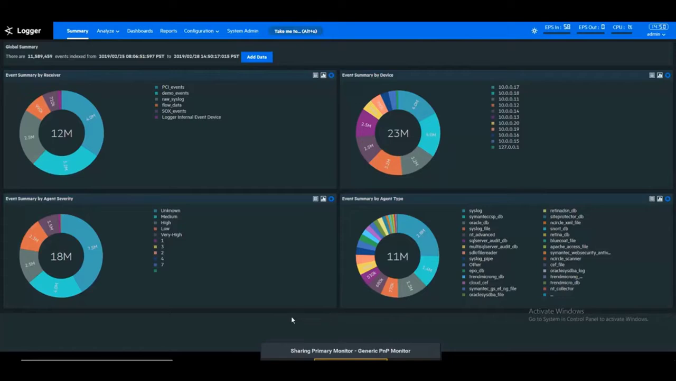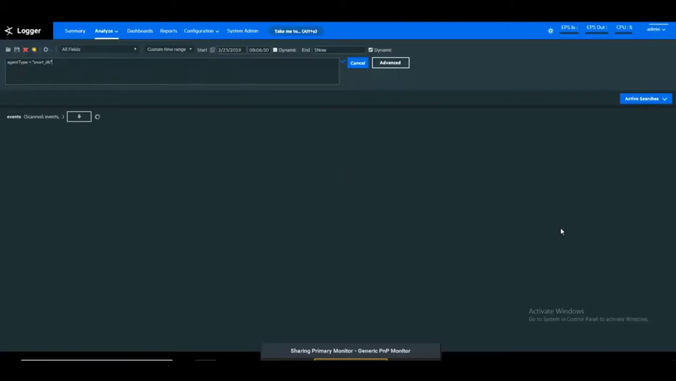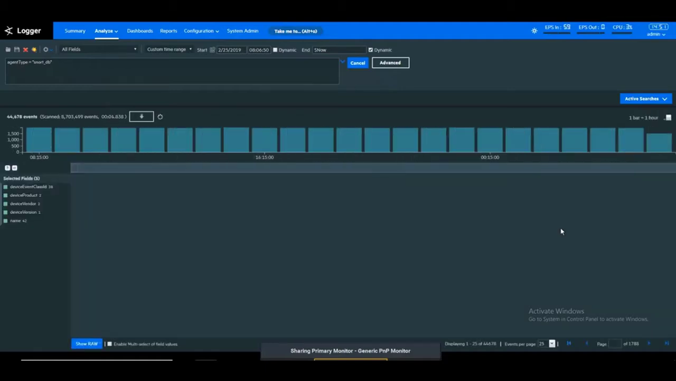So one of the things that we're going to start with right now is looking at the overall data set that's in Logger, and you'll notice that there's millions of events here on the global summary page. The area that I'm specifically going to talk about right now is down here in the agent type, all the different databases where the information is being sourced from and stored into Logger. The one I'm curious about today deals with Snort. Snort is an open source network intrusion detection system, which just happens to be in this environment.